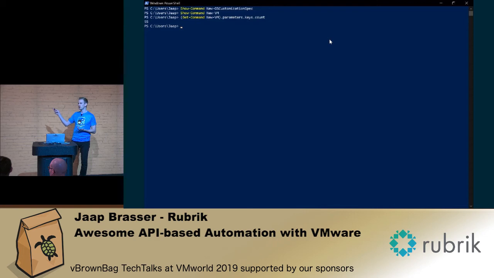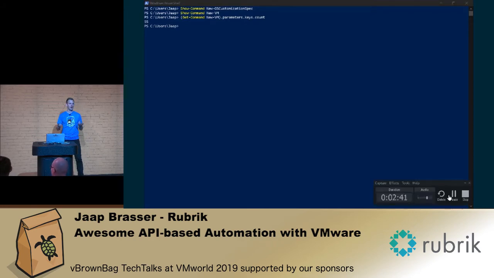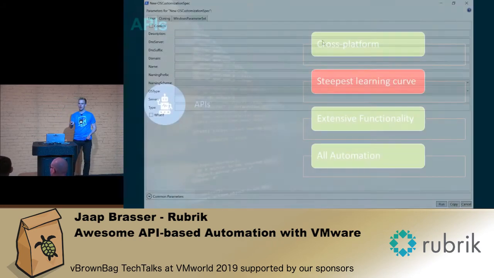So this was a single commandlet that already took up a couple of screens of information, and there's over 600 in PowerCLI. So I think that's a strong case for automation.